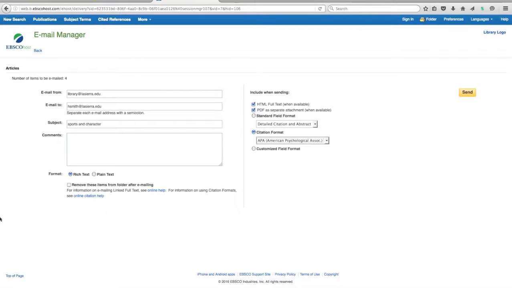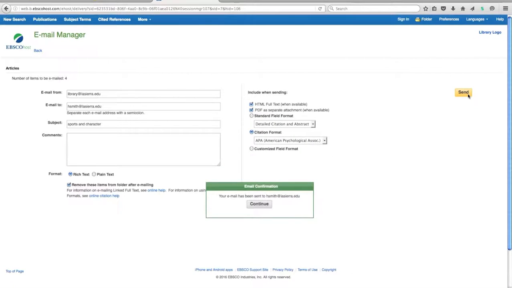At this point, you may want to click Remove Items from Folder after emailing, or these articles will show up in any subsequent searches you do until you log out. If you forget, you can always remove items from your folder later. Click Send, and the articles will be in your email box in a matter of seconds.